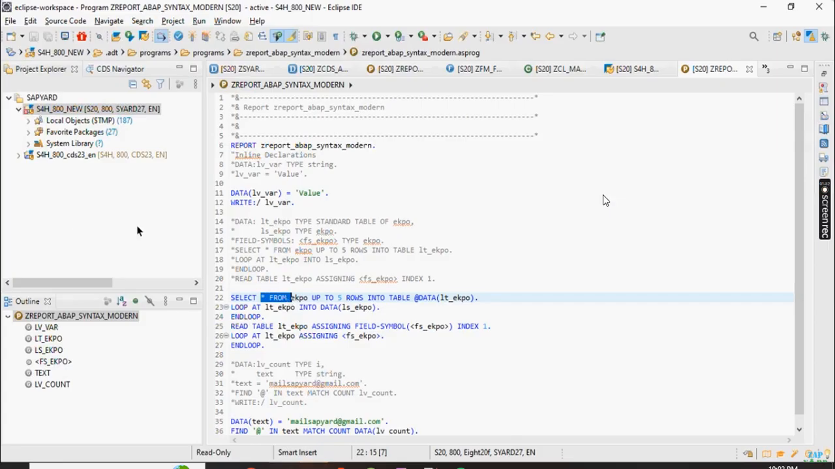Select whatever fields you want to select from EKPO, try it out. Your internal table will be created based on those fields only. Here, just for demo purpose, I have done select asterisk from. What you can try is select whatever fields you want, up to, as I showed for demo purpose, 5 rows. Once you debug, you will see that the internal table will be created with only those fields, not with all fields as I'm showing.